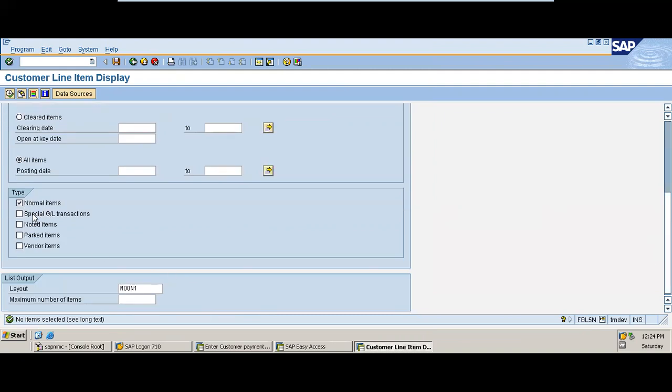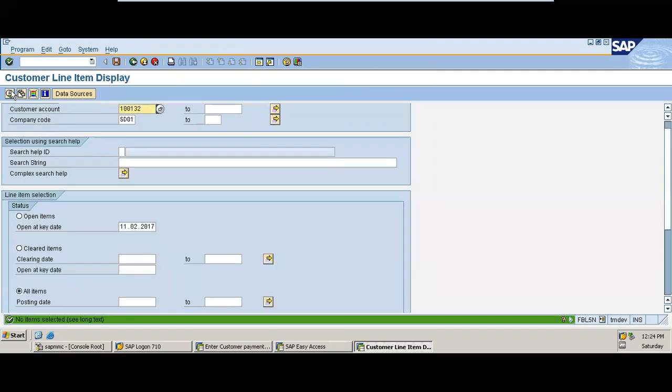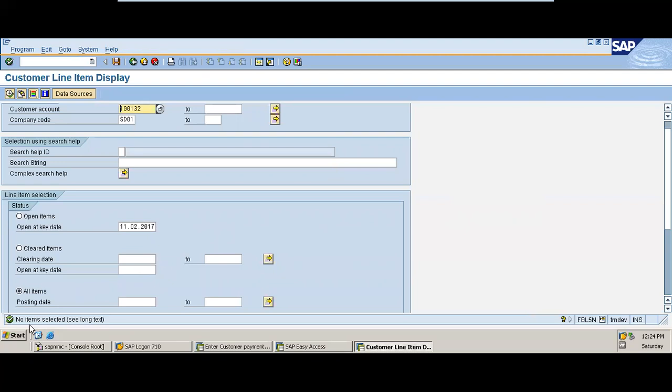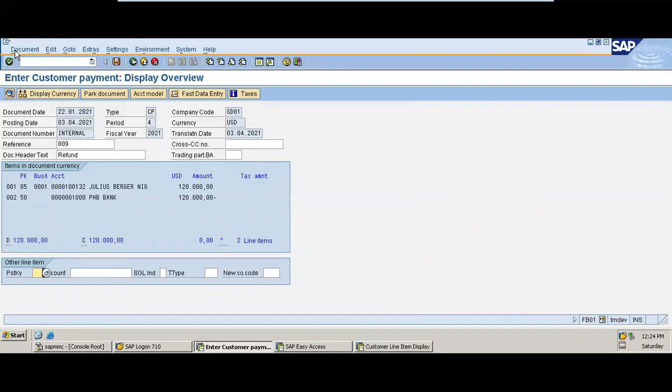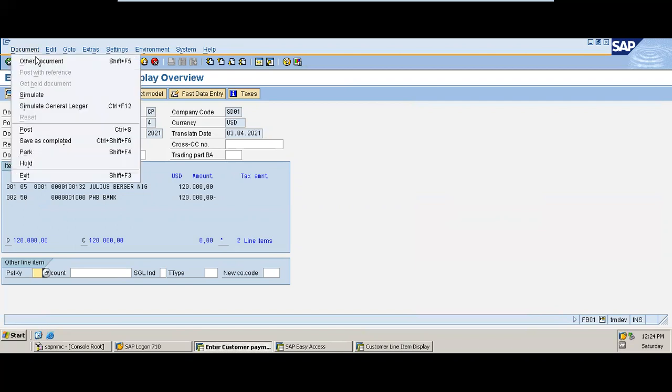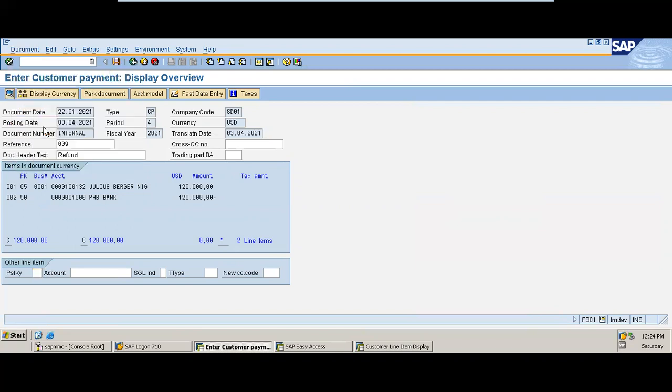So let's just check all the items here. So this customer has no transaction yet. So I'm going to go back and click on save or post. Let's post this.